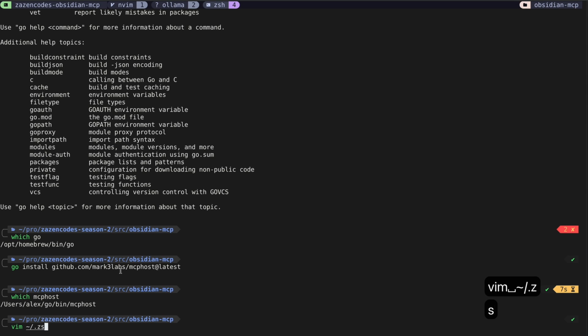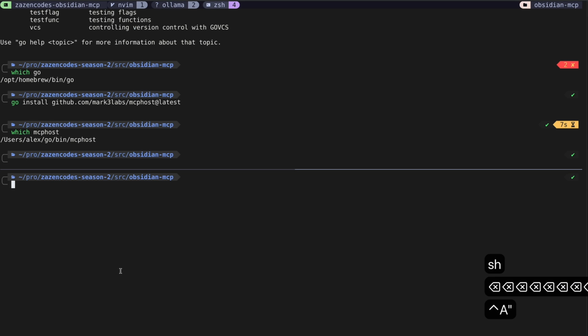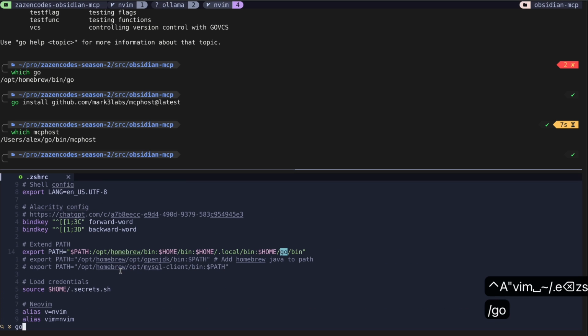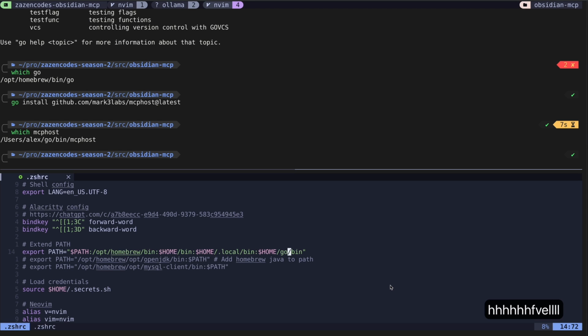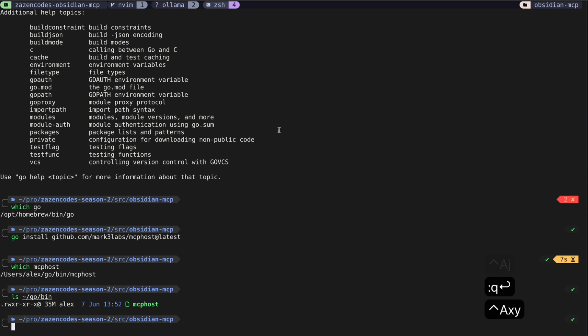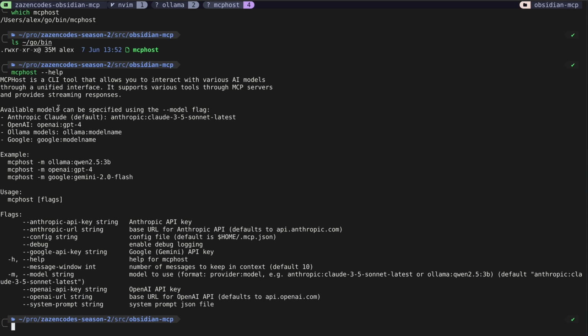And if I open up my ZSHRC, actually, let me open up a new pane, ZSHRC, and then go host, there it is. So I had to add this into my path, and I extended it just to also include my home go bin. Great. So once that's set up, you can go ahead and run MCPHost --help, and we can see there's available models.